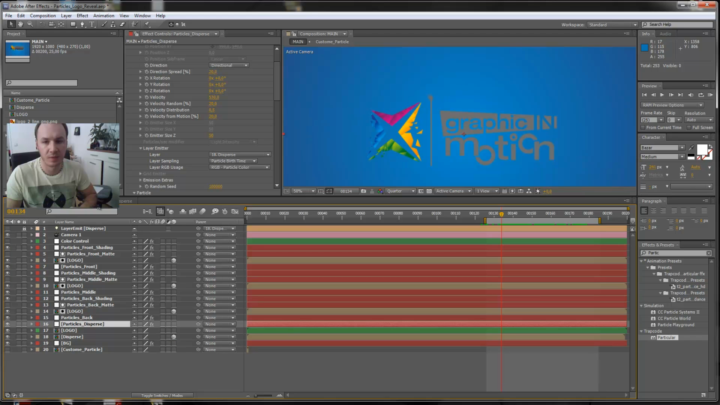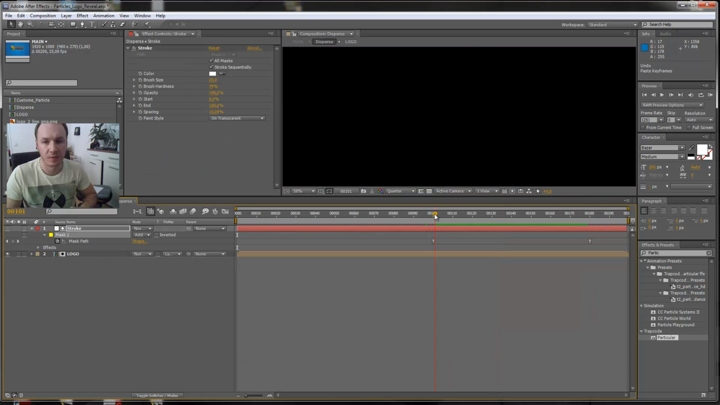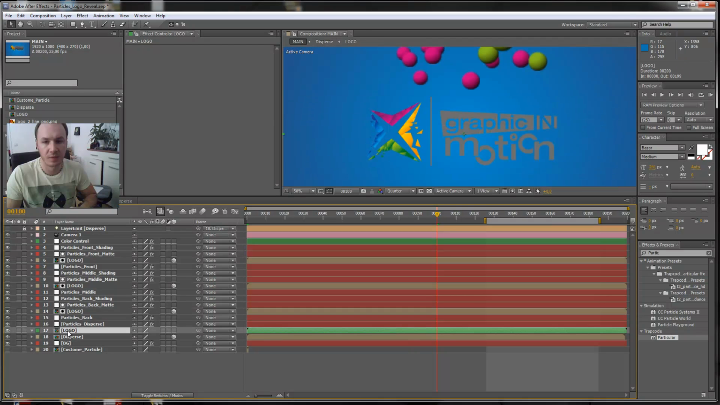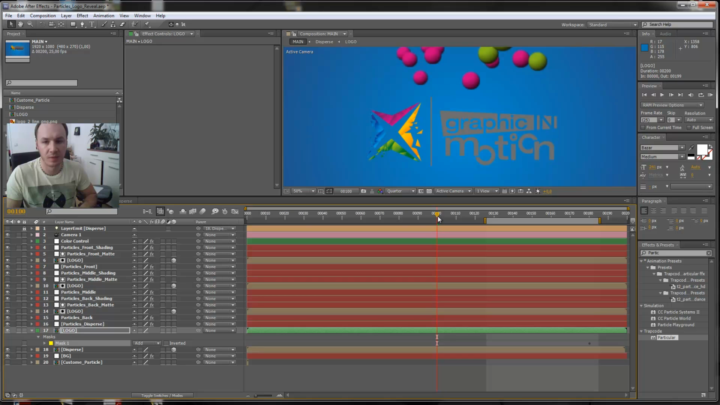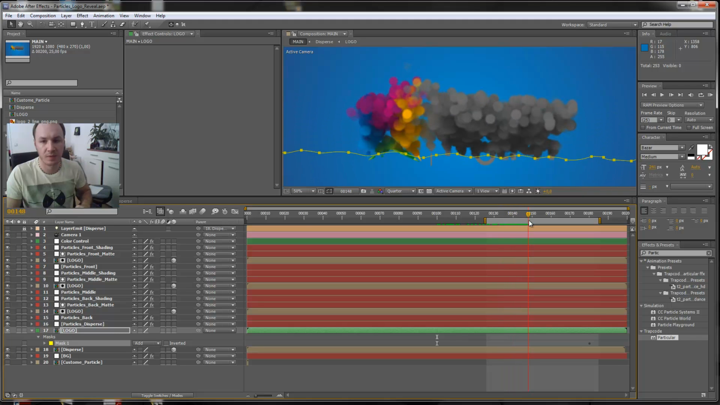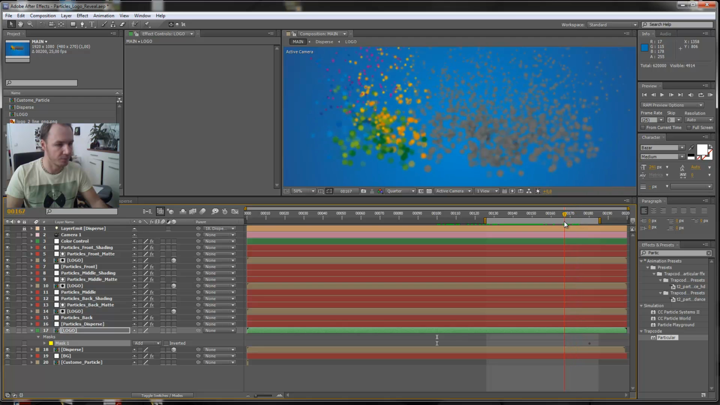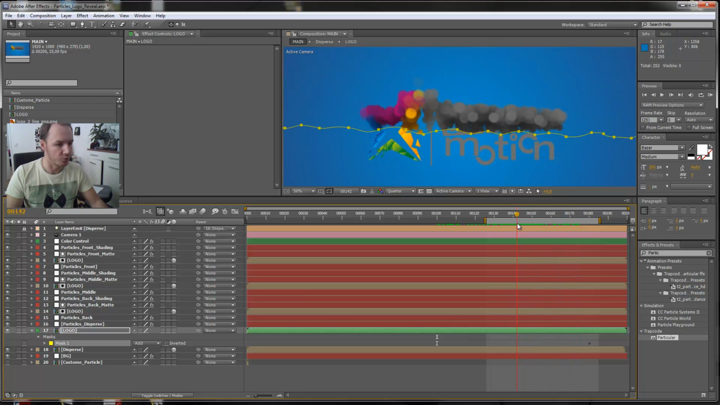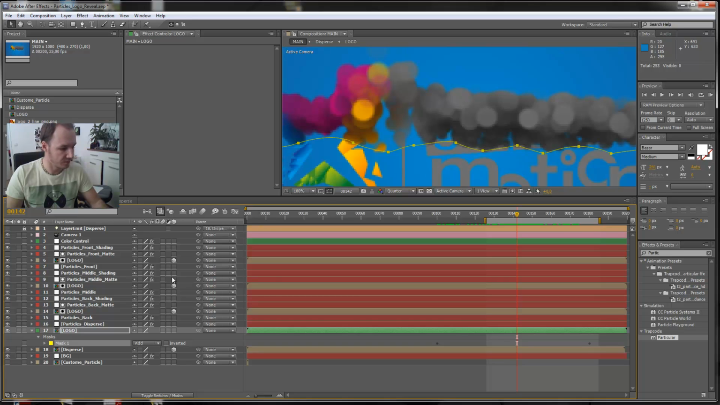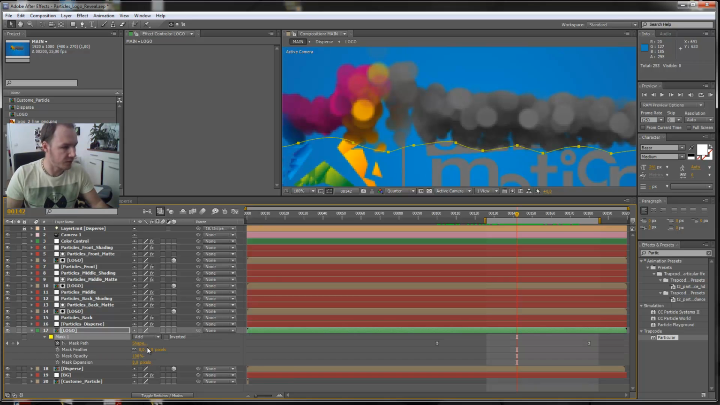So now I just move to my disperse composition. So I go to frame number 100, and I will just select my mask and press Ctrl C. And now I move to my logo layer, the green one, the logo that is visible in the end. And I just press Ctrl V. And now you will see that my logo will disappear while my particles are emitted.